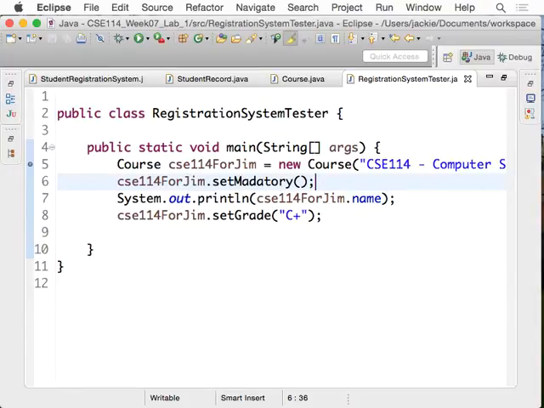If you write that code down, it will be mandatory from then on. If you don't type that, then it will be optional.